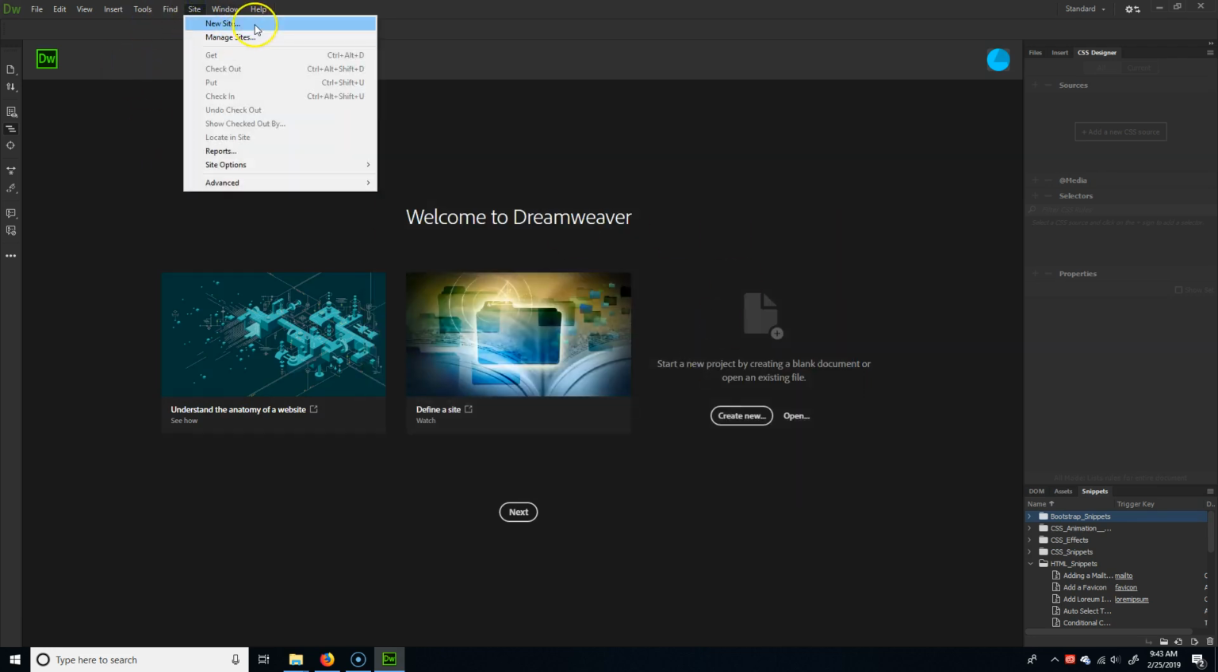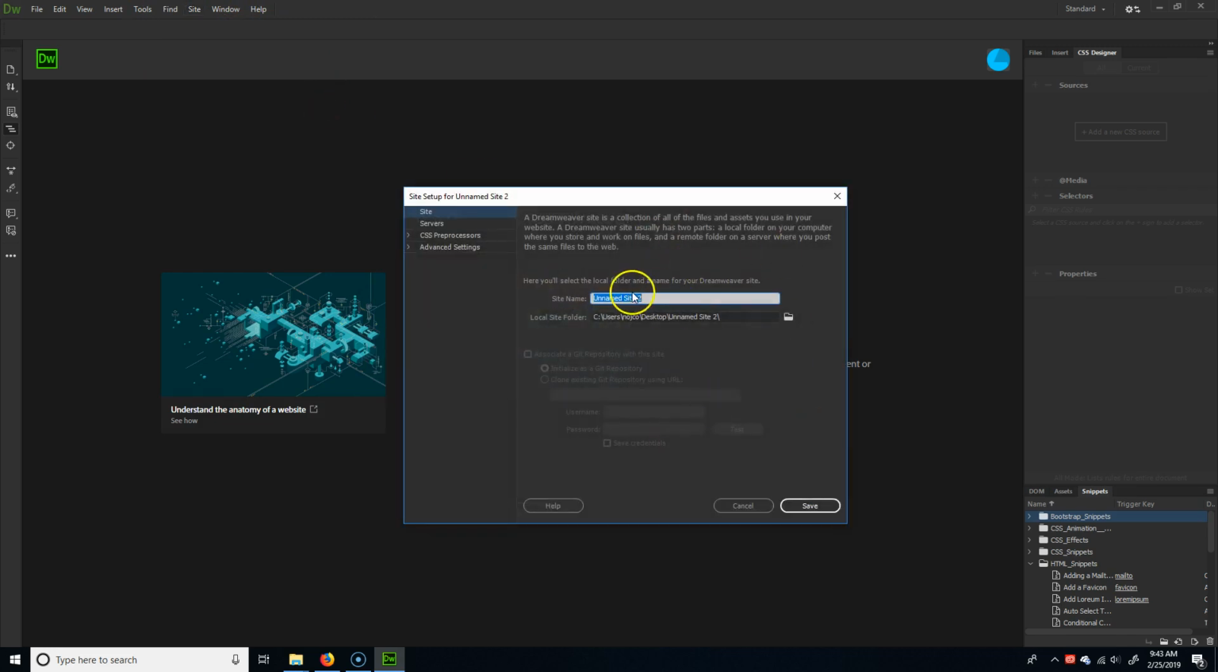You go to Site, and we'll just hit New Site. And it's the same thing as doing the other thing. So what I want to do is this. We'll give it a site name. And I'm just going to call it Bootstrap Example.